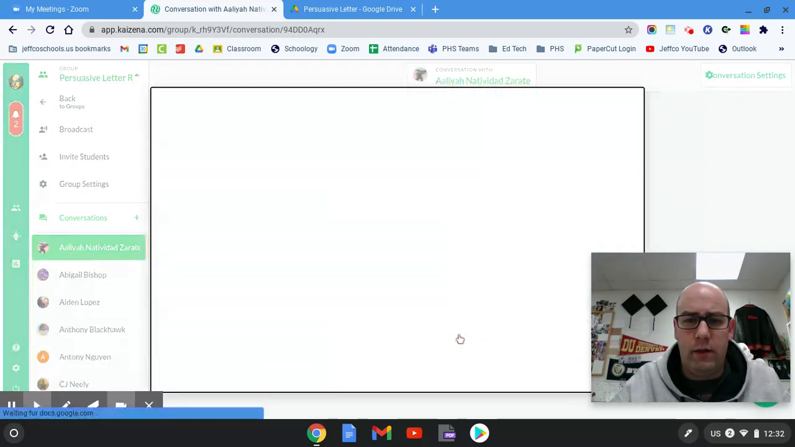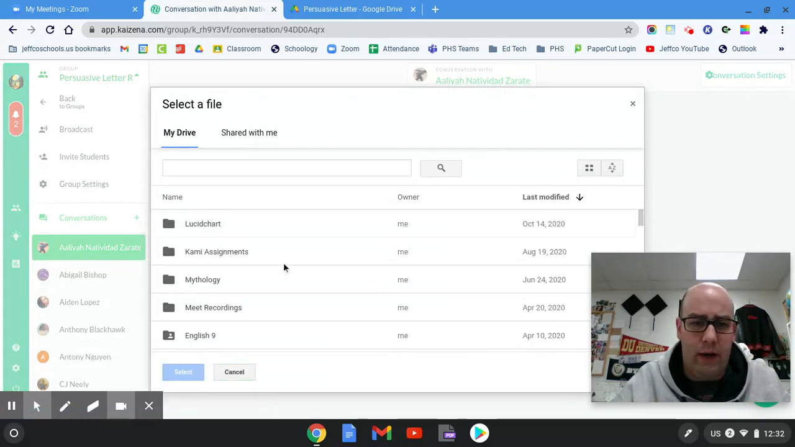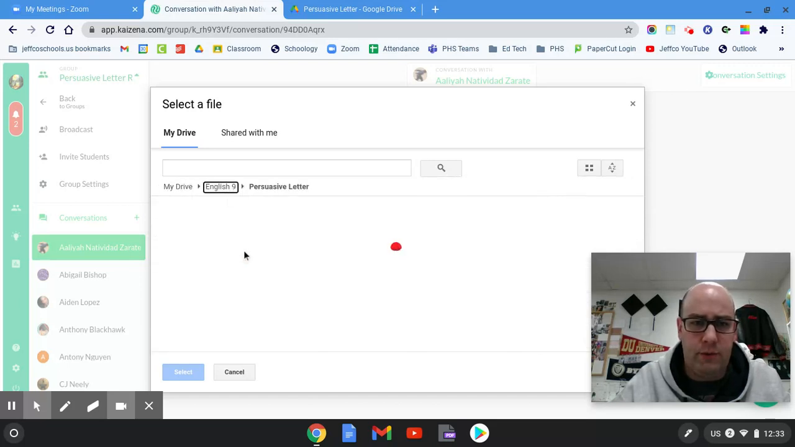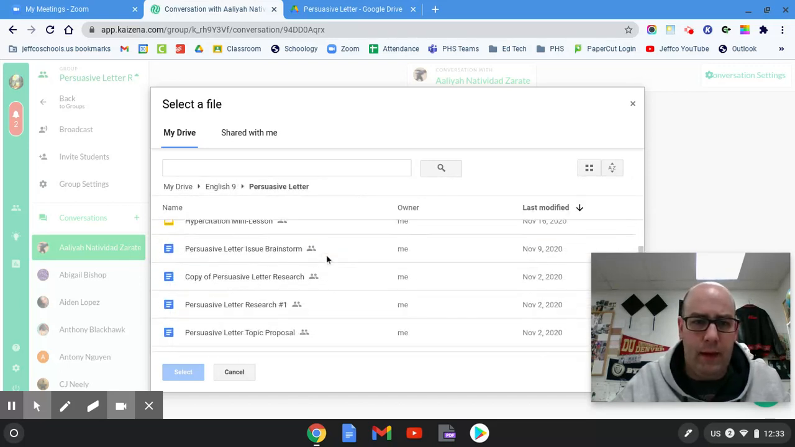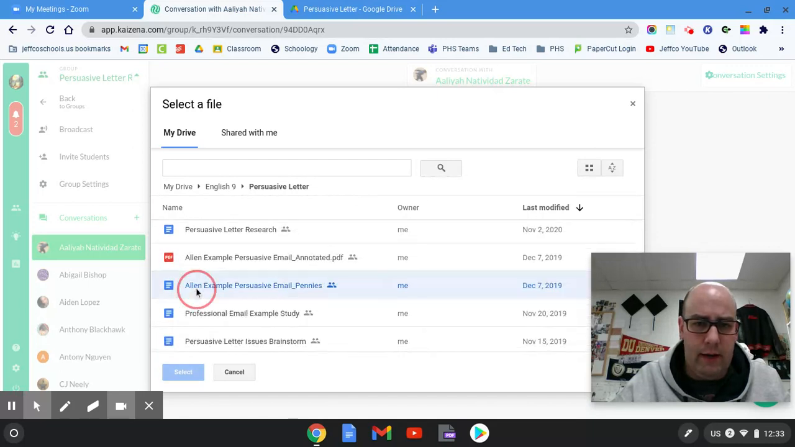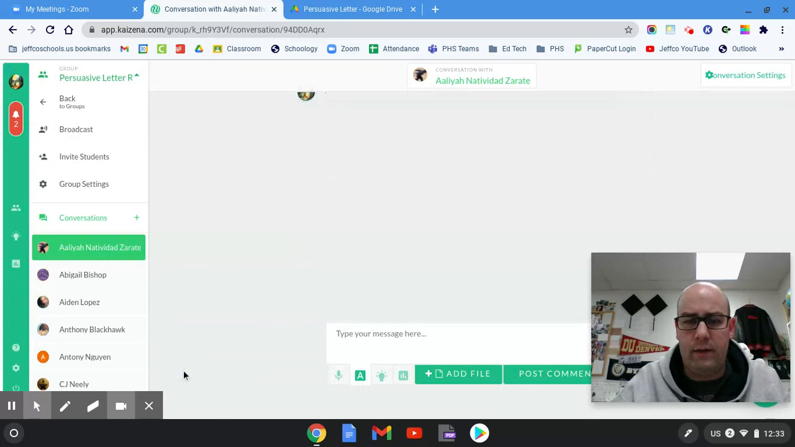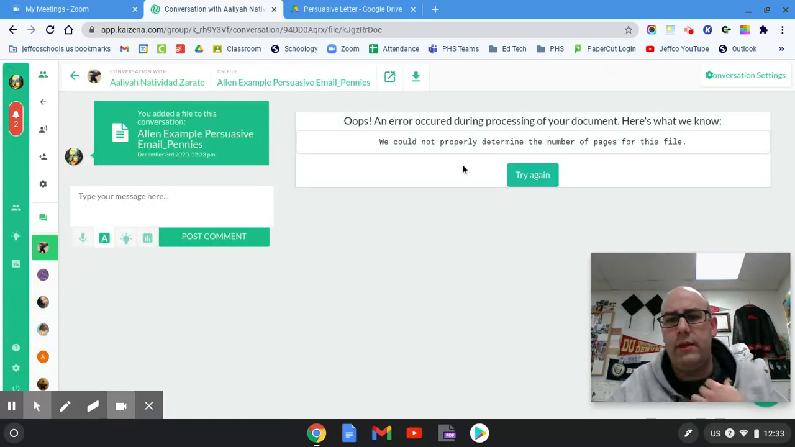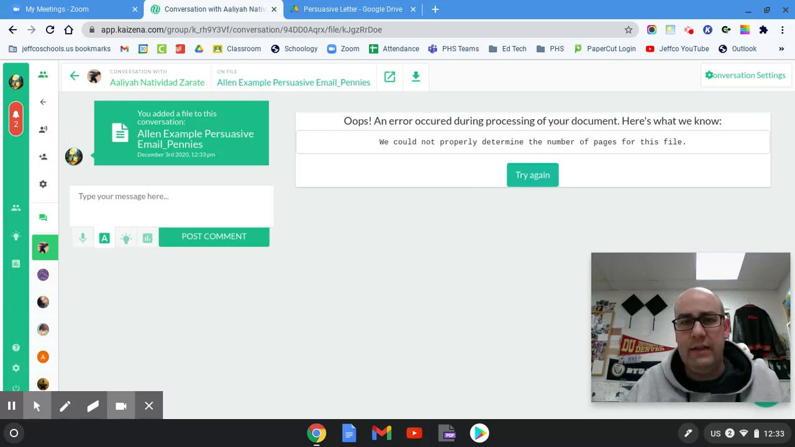So normally you click add a file from Google Drive, right? I'm gonna go down to my English 9 folder and my persuasive letter folder, and I'm gonna turn in my persuasive email about pennies, right? So I click that and then it starts loading it, and it gives me this error that says we couldn't properly determine the number of pages for this file. So then you're like, oh no, what do I do?